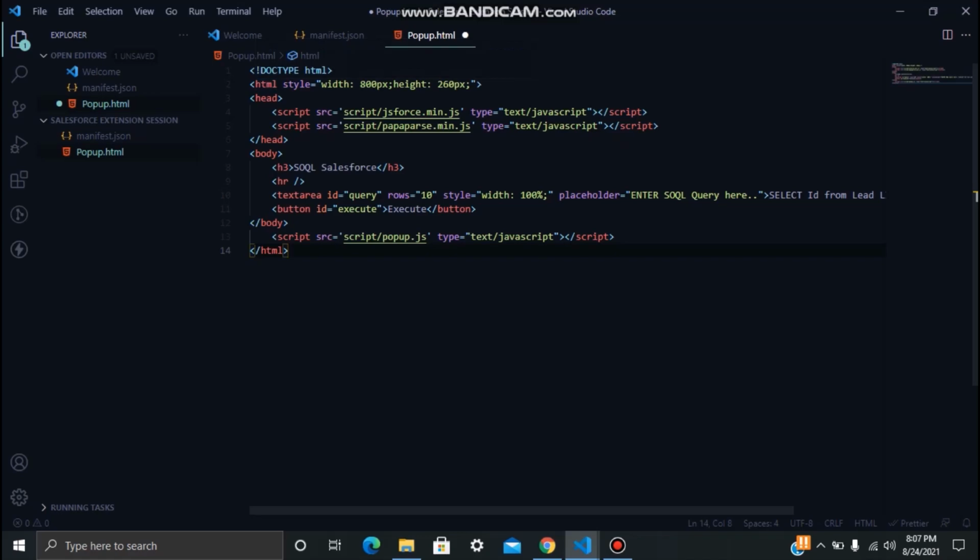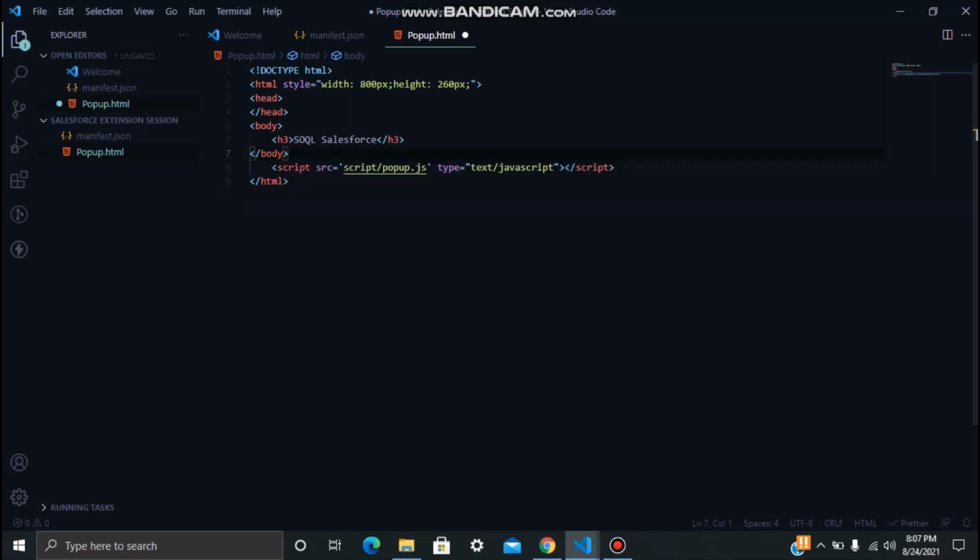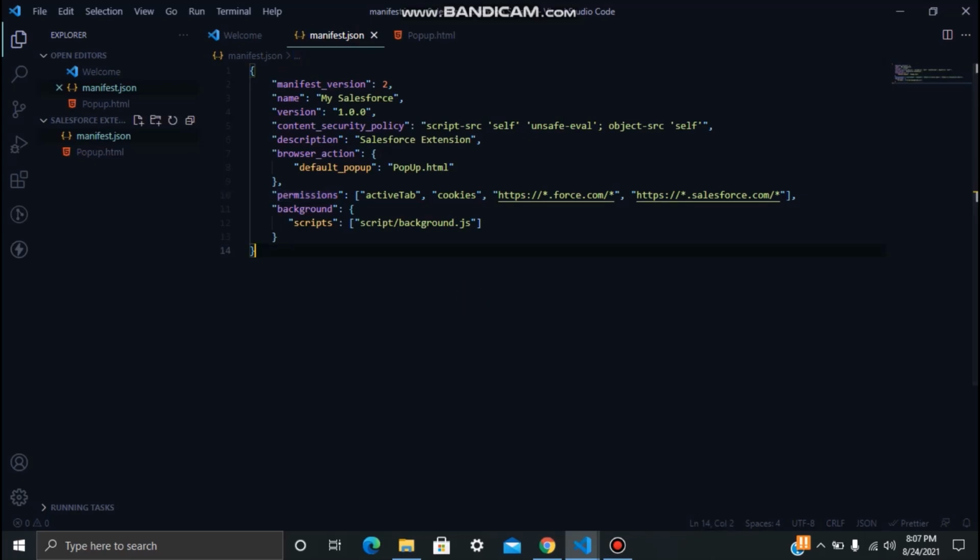So first I'll remove all this code for your understanding, and I'll add only the header tag, which is the H3 tag, and I'll remove this code also and just save all these files. Now we have to create one folder, which is going to be our scripts folder. All scripts are going to be saved into this folder, and under scripts we have to mention our content script and background JS. So let's create one script, background JS.